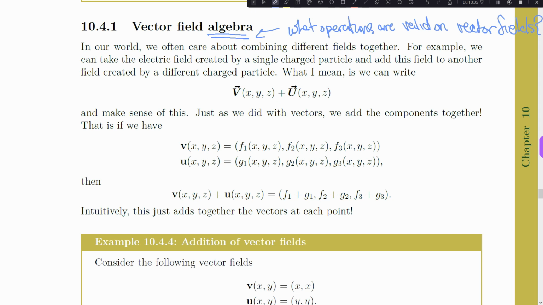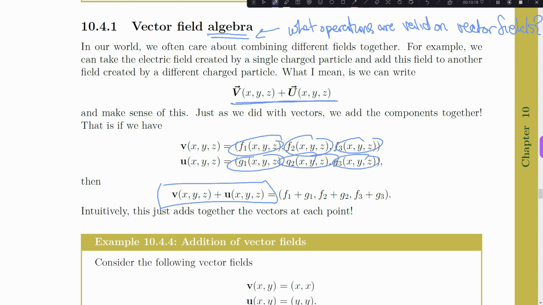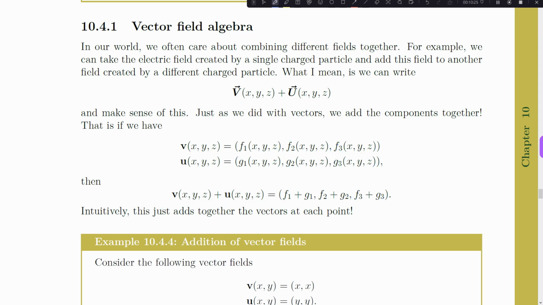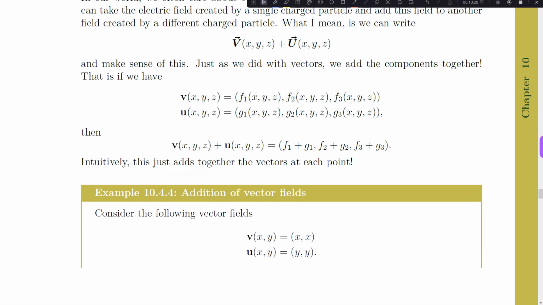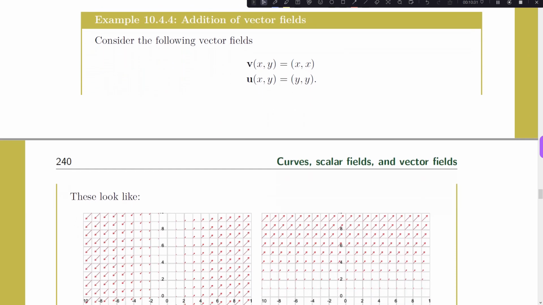And adding them is not really too bad, right? So adding two vectors, bam, we defined it right there. All we're going to do is component-wise: f1, f2, f3 is in the first vector, g1, g2, g3 is in the second. We're just going to add these like we would add vectors. I don't think that's a surprise to anybody here that we can add vector fields together, and we just add them component-wise. And we can look at an example on these.